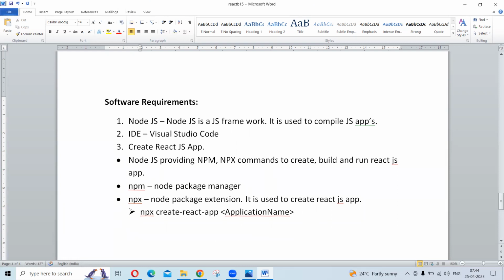So how to create? For example, npx create-react-app, where it is hyphen, not underscore, and then your application name, like sample app or rex1, whatever you want to give. But don't give a space between the application name. Why so? If you observe any product, like Amazon or Flipkart, even if it has two names, they are combined as a single name. Application name should always be a single name.